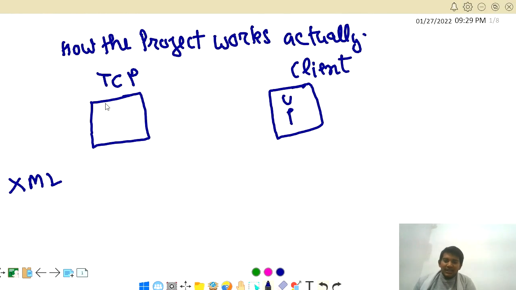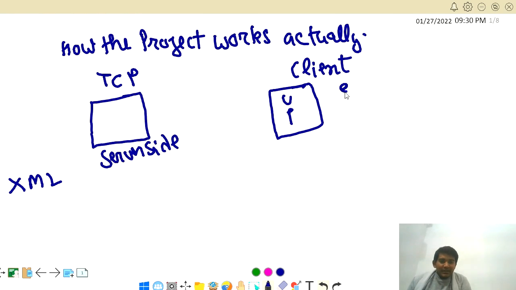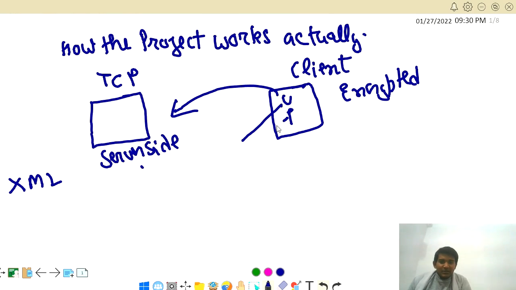So first of all, you see this TCP server side. This is the server side code, and here is the client side. We will send the username and password encrypted. We will send the encrypted username and password to this server. Now the server will use its private key to decrypt the text. These two encrypted texts will be decrypted by the server using its own private key.